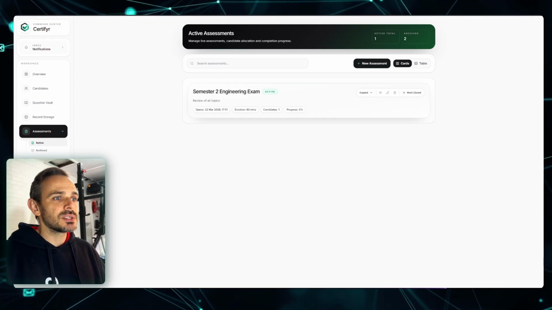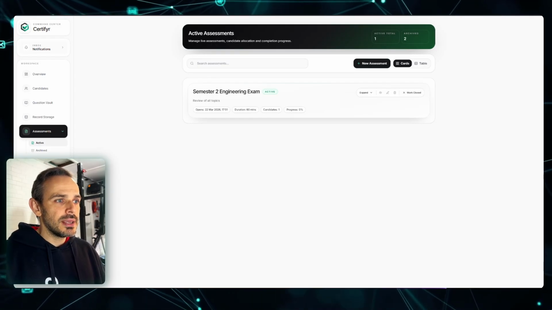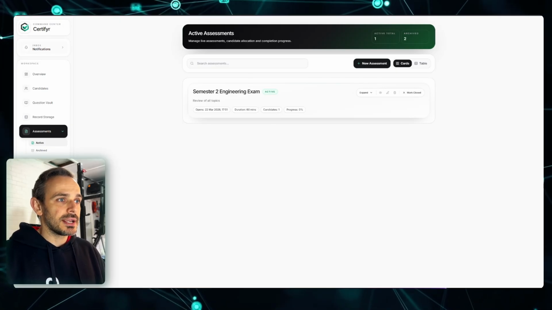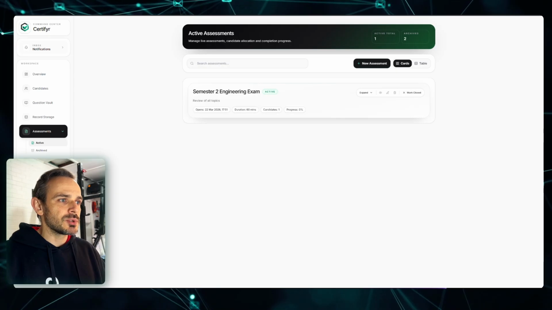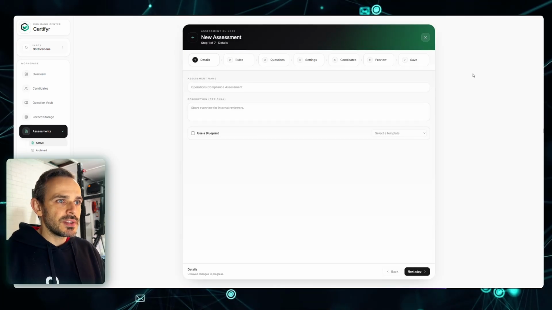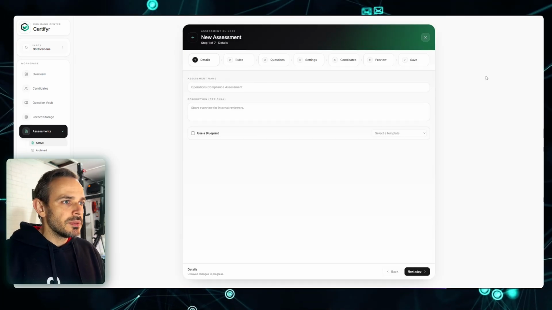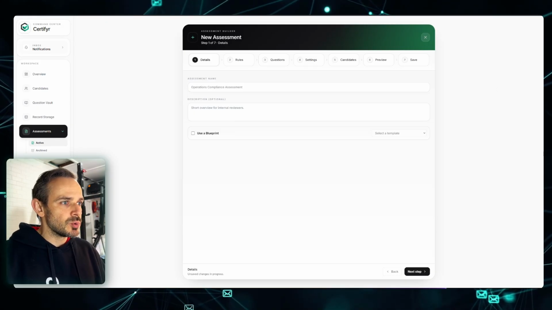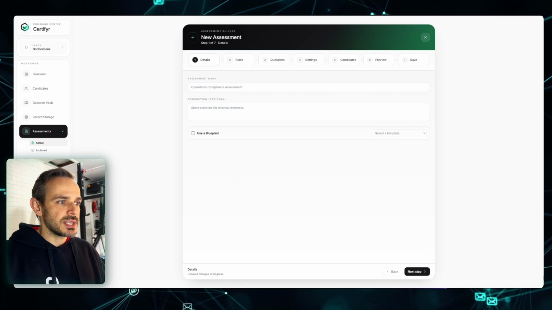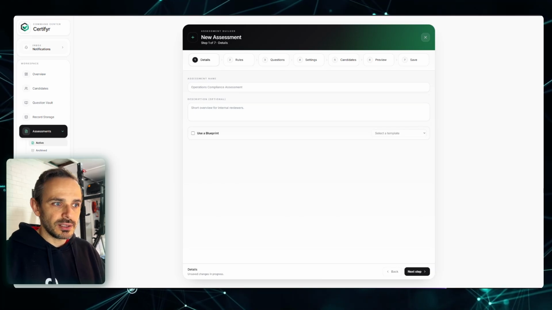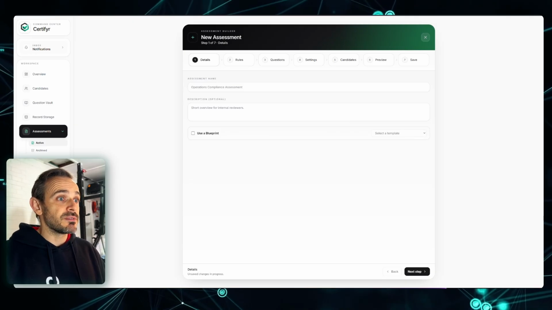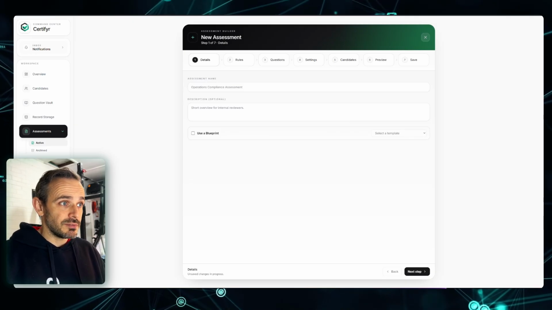Once the questions are already sitting in the question vault, building an assessment should feel like part of the same workflow, not like a separate job. So let me show you what that looks like. So here, I'm inside the assessment builder in Certifyr, and you can see the flow across the top bar. Details, rules, questions, settings, candidates, preview, and finally save. That's basically the full process of building an assessment from start to finish on the Certifyr platform.